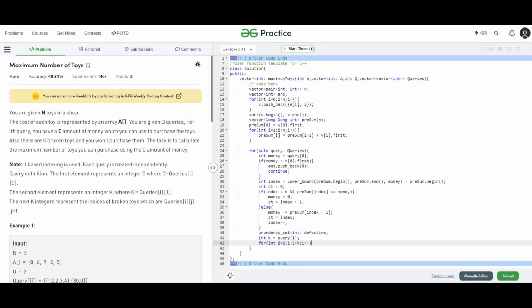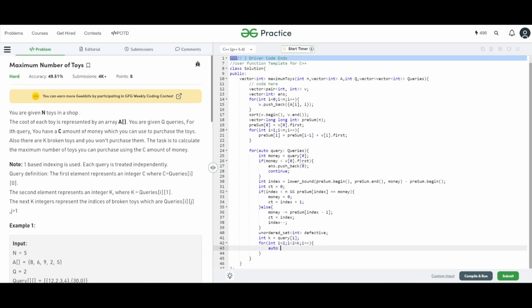The loop is iterating through the defective toys starting from the second element of the query vector, which is the number of defective toys. For each defective toy, the index of the toy in the original list of toys, A, is calculated by subtracting 1 from the value in the query vector.